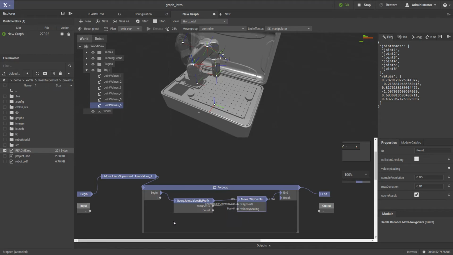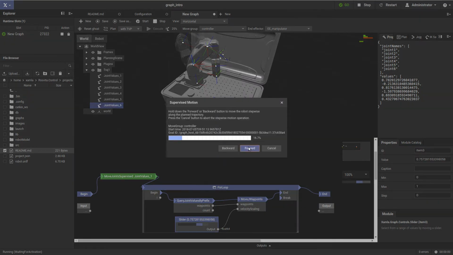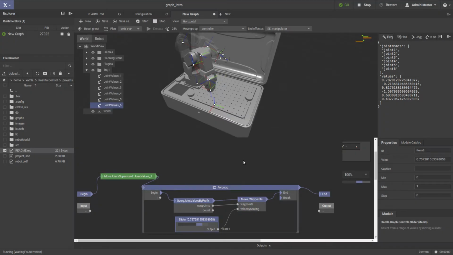To provide a value for it, I'll insert a slider, but I could of course insert any module which generates a float 64 value. I select the slider, set it to some value, and now again execute the graph. It moves again to the start position, and if the robot has reached there, the graph starts. Now for the first run, it starts with 75%.